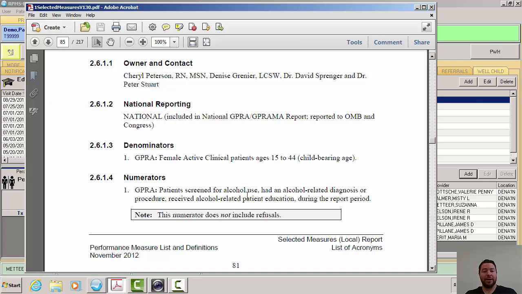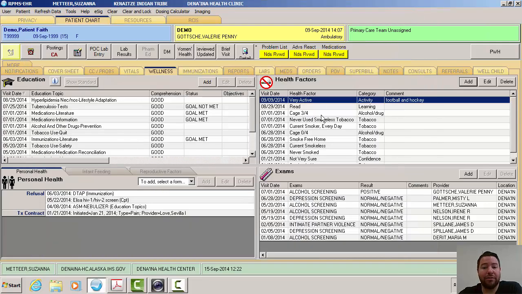So if we were to come into here in the GPRA selected measures, we'd see GPRA female active clinical patients age 15 to 44. So they're looking at basically anybody who's of childbearing age. Patients screened for alcohol use, had an alcohol-related diagnosis or procedure, received alcohol-related patient education during the report period. So these are the things that are actually going to satisfy that GPRA measure. So let's go take a look at what that looks like in your wellness tab.